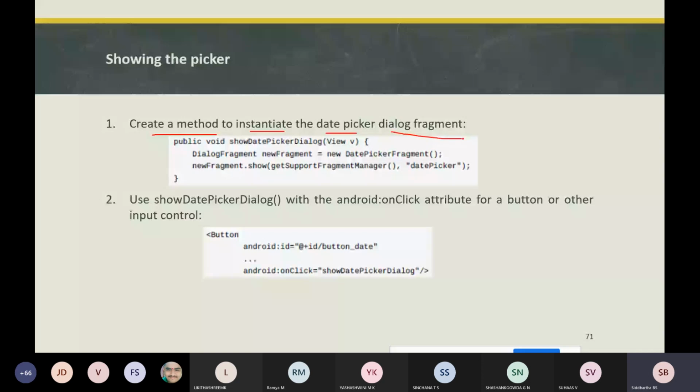We need to use a method, showDatePickerDialog. Here we need to instantiate the dialog fragment, that is, create an object of the dialog fragment. Whatever dialog fragment has been created, we need to show it using the show method with getSupportFragmentManager and the date picker tag. So the next step, we use showDatePickerDialog.